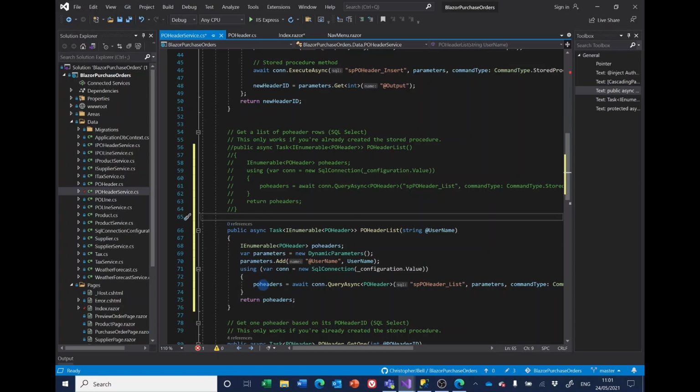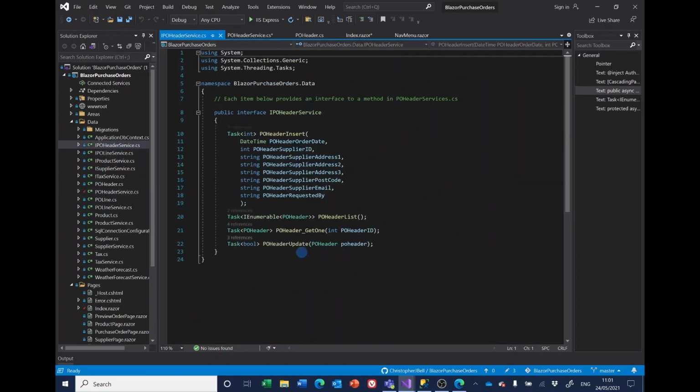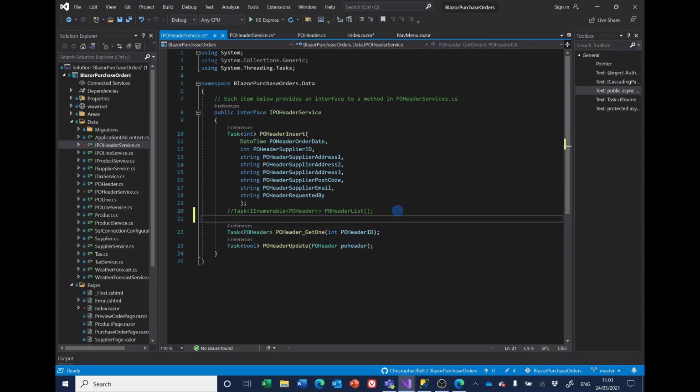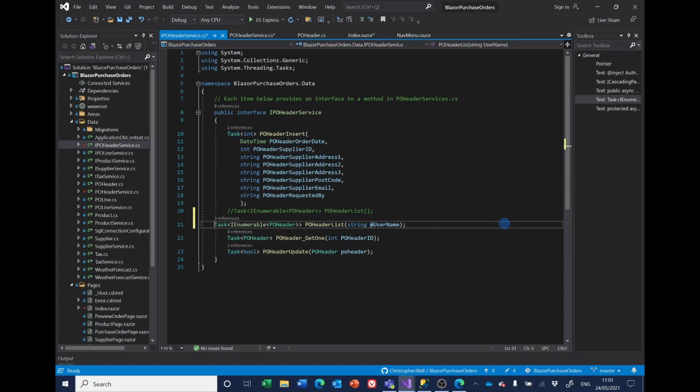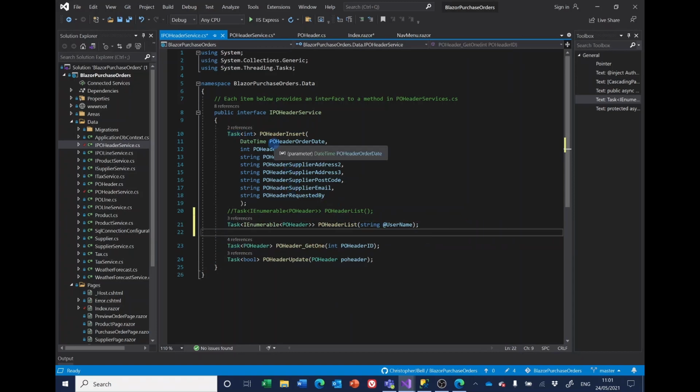And basically I've copied one of the other stored procedures that was very similar to this, where we were just getting one returned. So the other one we need to change is the IPO header service, and we need to replace the header list there. I'll comment that out to start with. And I need to replace it with that. Right, I think that should be it. So let's run it and see what happens.